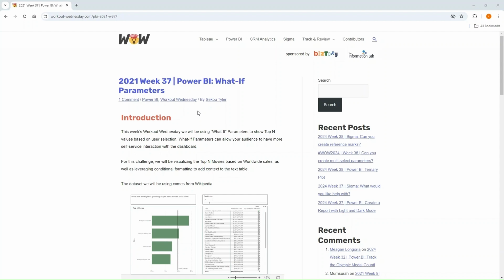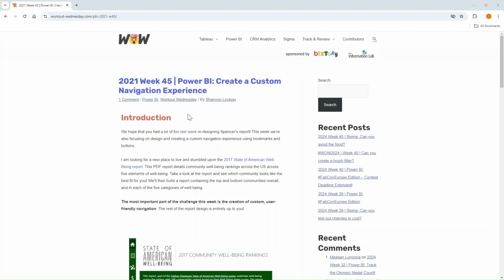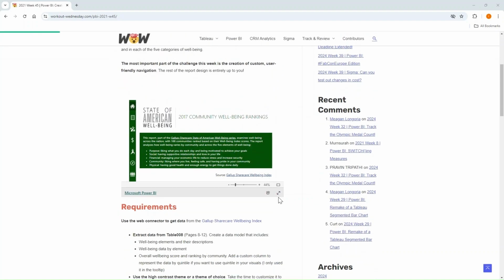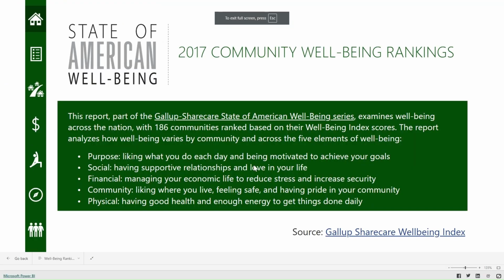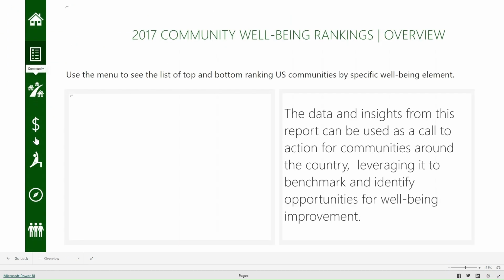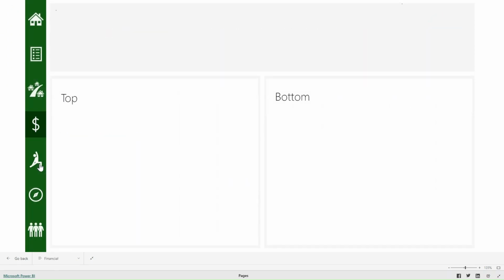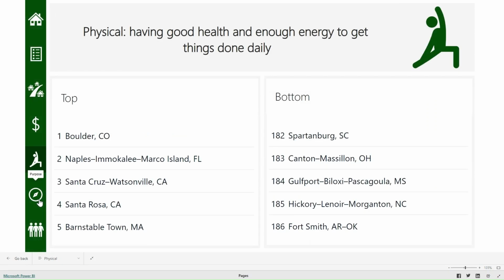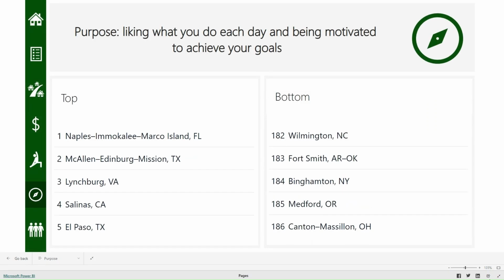Today we are going to be solving the Workout Wednesday 2021 Week 45 challenge, which is around creating a custom navigation system. And we are going to be creating this visual. Here, when we click on these icons, the type of page that is displayed changes. And this is what we are going to be recreating. So without further ado, let's jump into our Power BI Desktop.